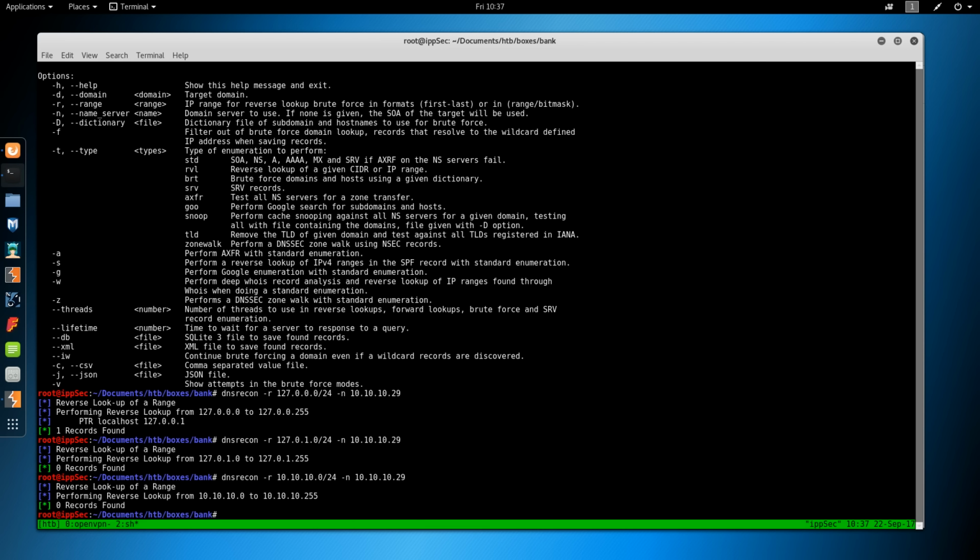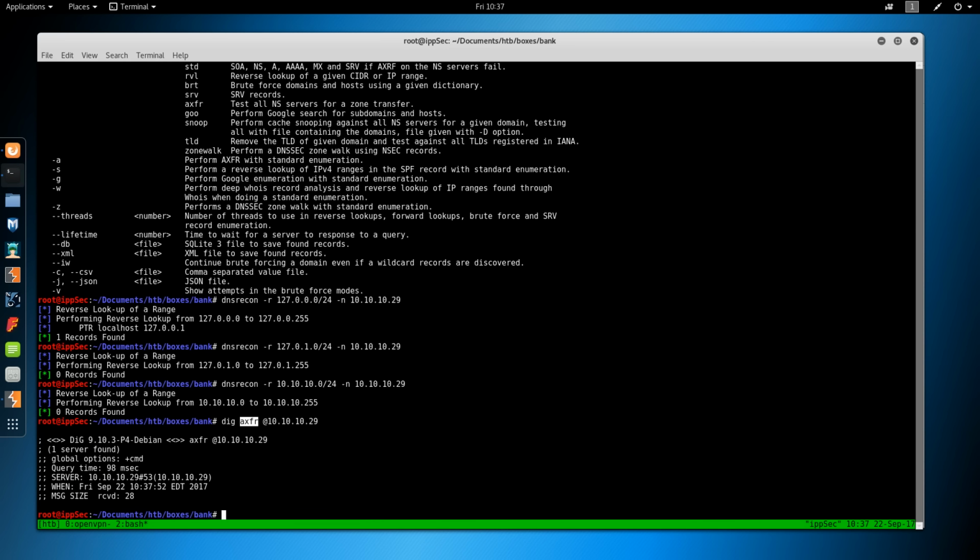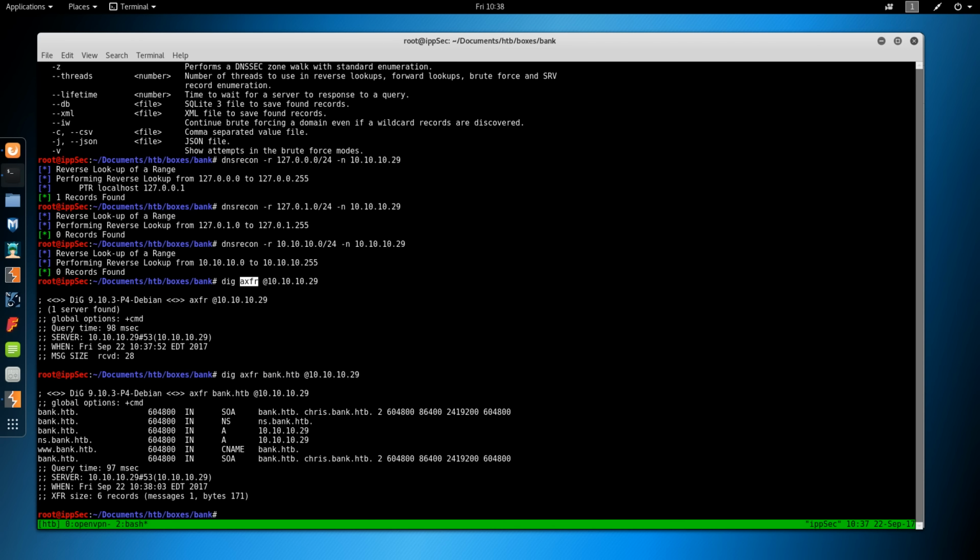And we get nothing. So let us try a DNS zone transfer. So we're going to do dig axfr. This is the flag to do a zone transfer. And then @10.10.10.29, the DNS server. We get a response, but nothing. So zone transfers are not enabled for the root zone. The next thing, let's specify bank.htb as the zone, and we get the zone transfer being successful.